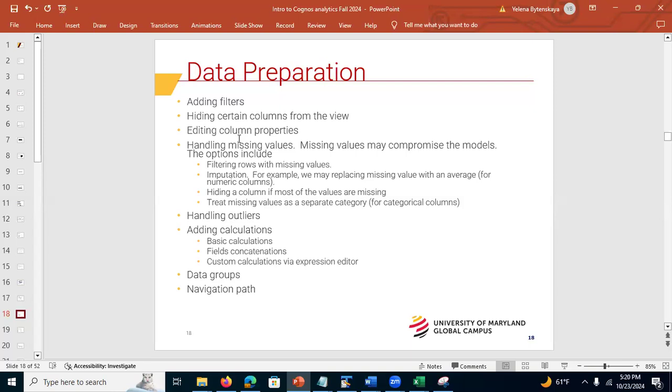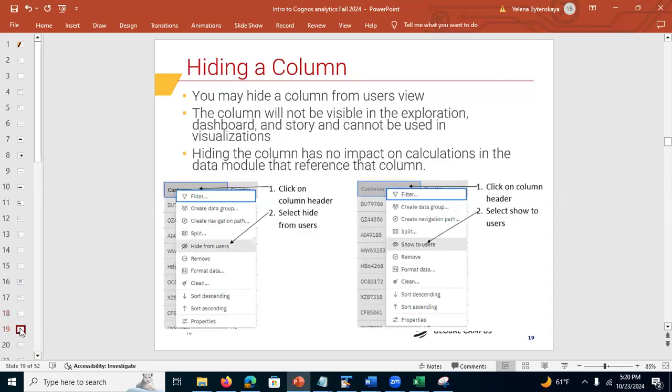If a lot of values in a column are missing, you can hide the column, right? Or you can treat the missing values as a separate category. For example, if accident type is not specified, you can handle it as others, right? So you can add calculations, data groups and navigation paths. How much I cover depends on the time, right? I try to cover as much as possible.